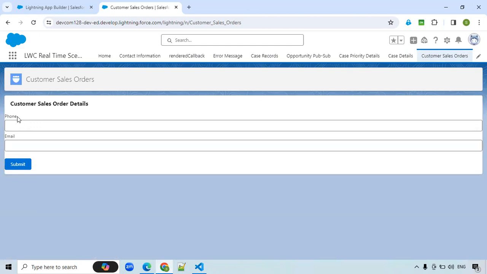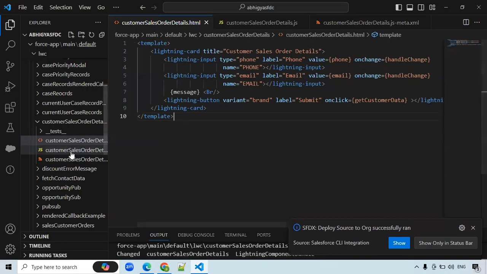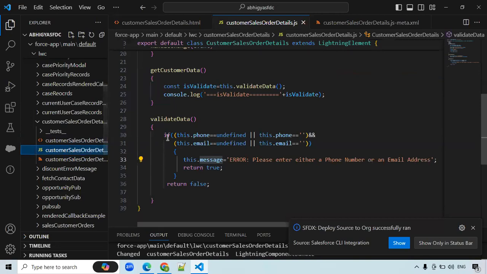So now here I have not entered either phone or email. Then I click on the submit button. See here, please enter either a phone number or email address. If I enter some phone number and click on submit, this message still appears, right? How are we going to handle this message? We can see and come here. By default, we are going to make it empty.